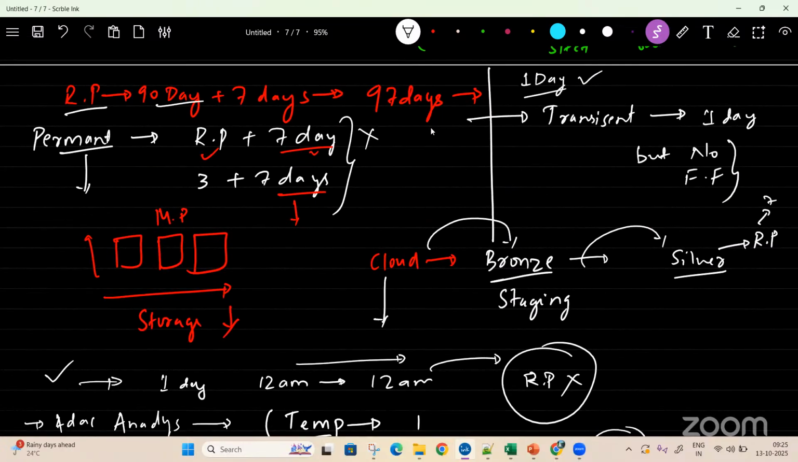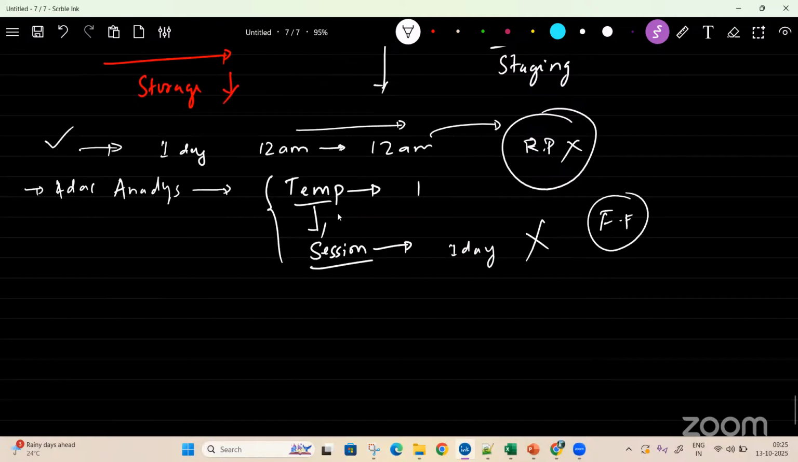Now, whatever we have done so far, those are all called permanent tables. Tomorrow when we come and see, we'll see something called a transient table. Then we'll move on to something called a temporary table. Are we good with the difference?